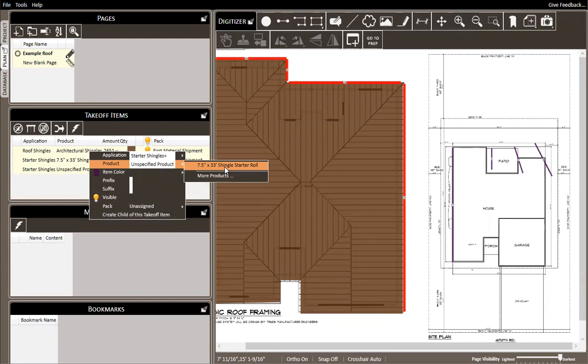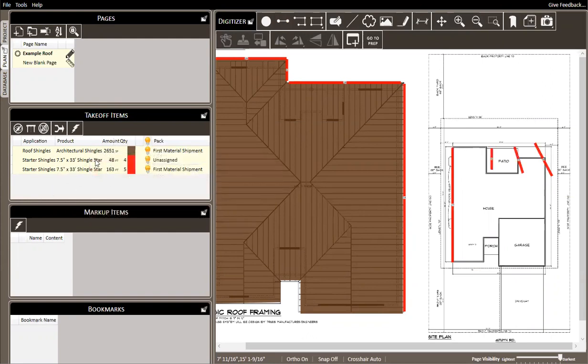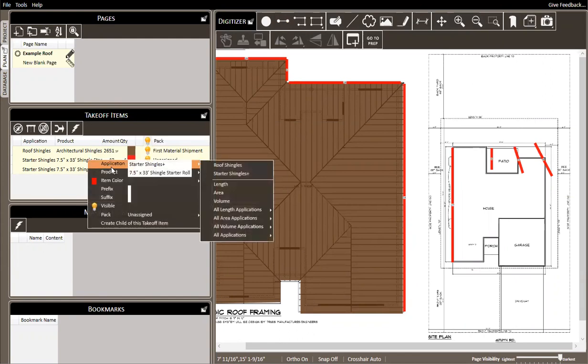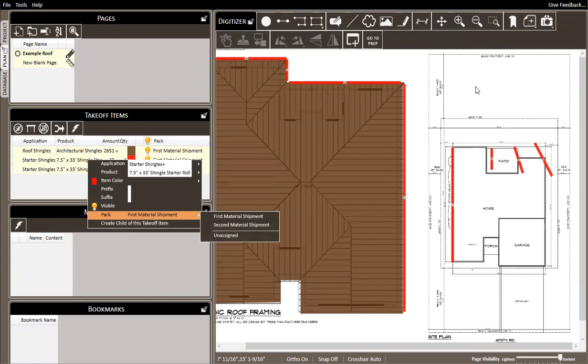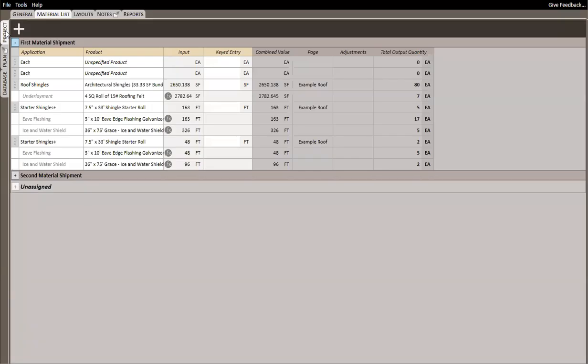My product's going to go to my starter shingle roll, and I'm going to set that into the same pack. And let's just take a look and see what that looks like on that side. So I'm going to jump over to my project tab. Here's my material list. So here I have a couple different line items of the same thing, right?